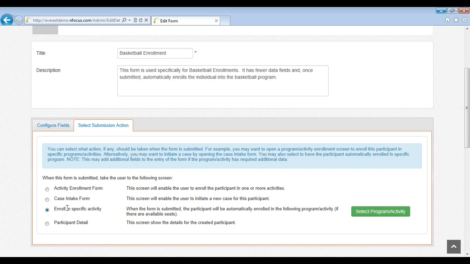So here I can say when I enter this data, automatically enroll them into a particular program or activity, and I can select that. So rather than having everybody come through, fill out the same form, go to the member manager, enroll them into a particular activity, and do those additional tasks, now all you have to do is enter their information, click the submit button, and it adds the record and automatically enrolls them in that particular activity. And as you can see, there's other options I can have here.